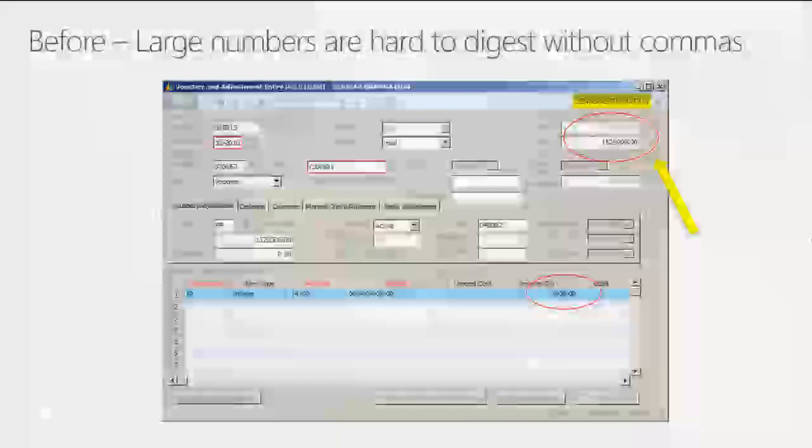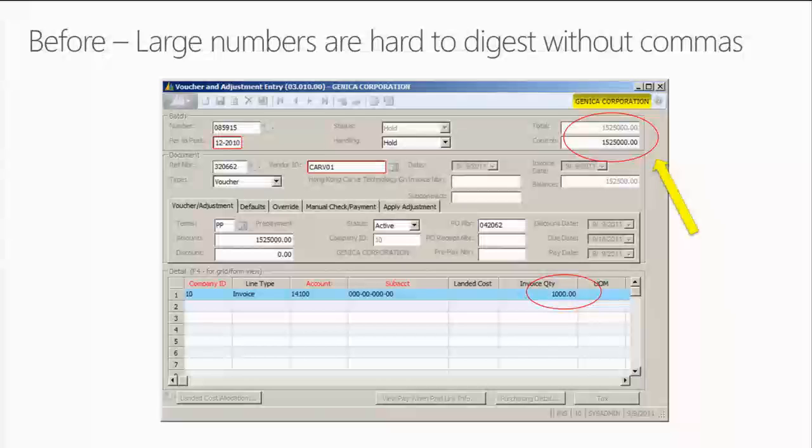So here's a typical Dynamics SL screen. Notice the lack of an asterisk. This one is not customized. And we have a very large number. Because I'm in IT and I'm not in accounting, I don't know if that's 15,000, 150,000, a million, 150 million. I don't know what that big number is. I just know it's hard for me to read it.